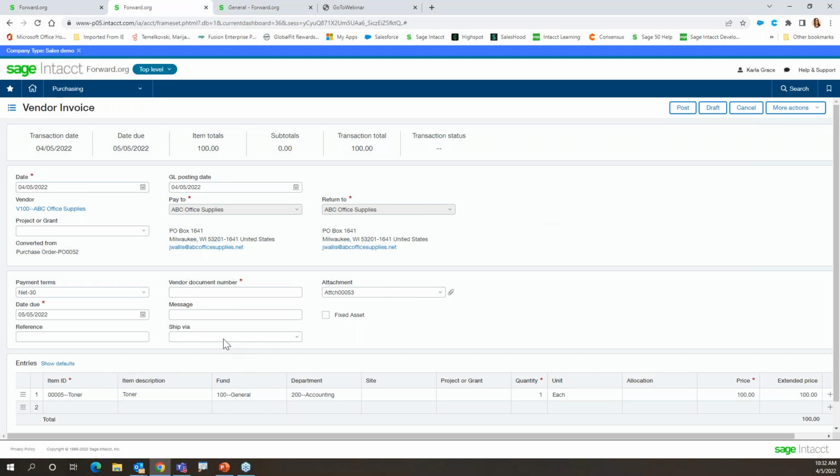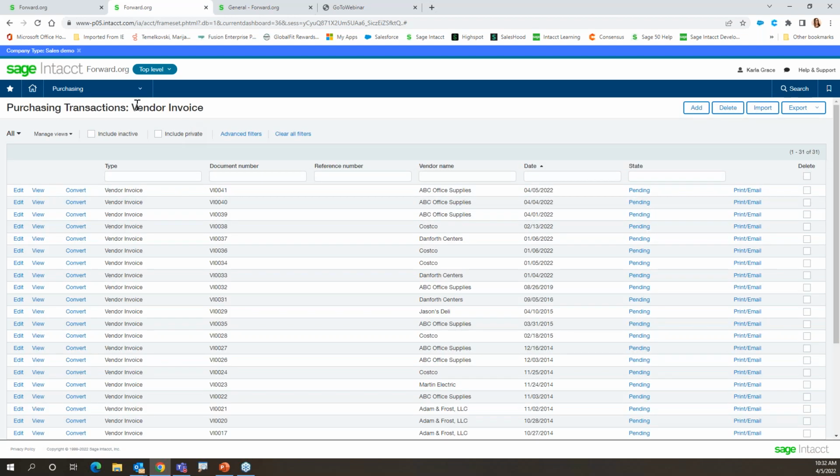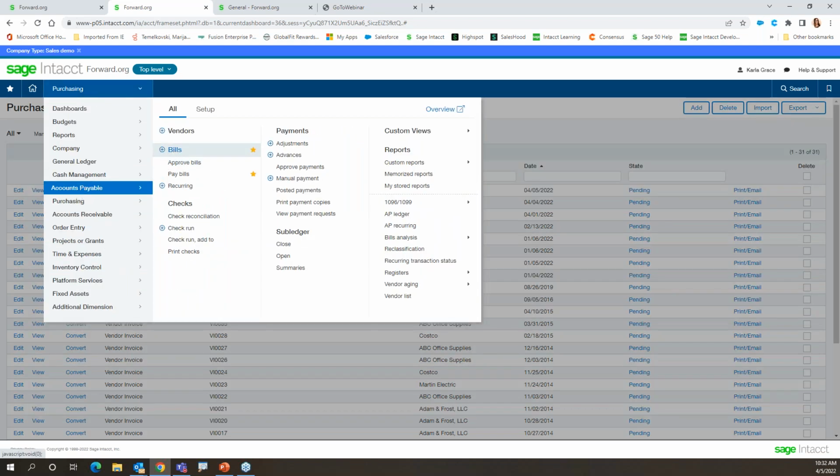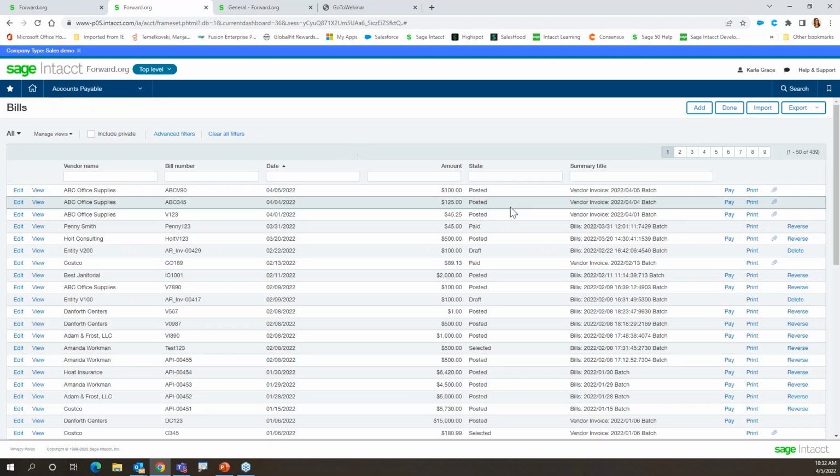Of course, I can make any changes if need be. I'm just going to enter a vendor document number. And then I can go ahead and post it. Okay, so we can see now that it's under our vendor invoice screen. Now, this invoice will also show in our accounts payable module under bills because the two modules work together. And there it is. It's sitting at the top.